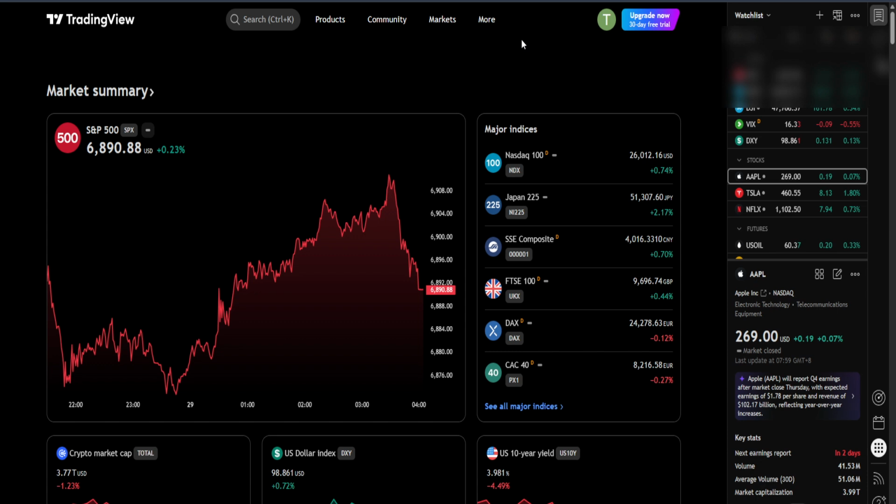Here, you'll need to log into your account if you aren't already. Look for the login button in the top right corner and input your credentials to access your account dashboard.